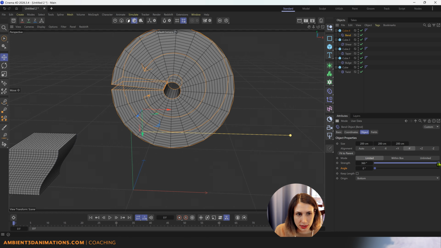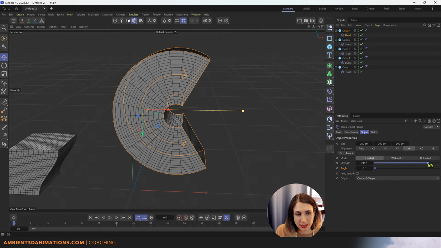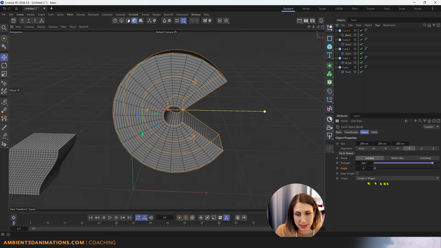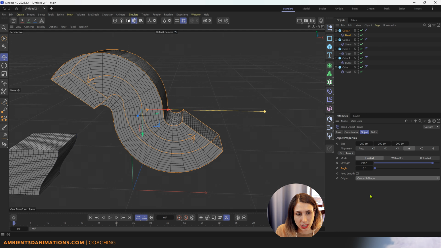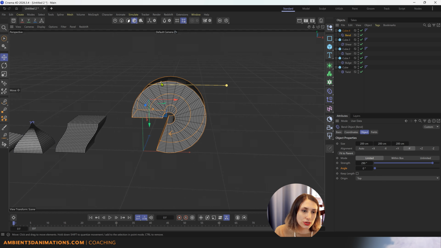And then the other fun thing that I'd like to show you is that you can actually adjust the shape of this bend a little bit with these settings in here. And these origin options are actually new in 2026. So even if you've been using the bend for years, this is completely new. You can choose C shape, so you can see that this is bending in a C shape. You can choose S shape. Now it bends like an S. You can choose bottom. Now it's bending from the bottom. Or you can choose to have it bend starting from the top. So you can also control it that way.